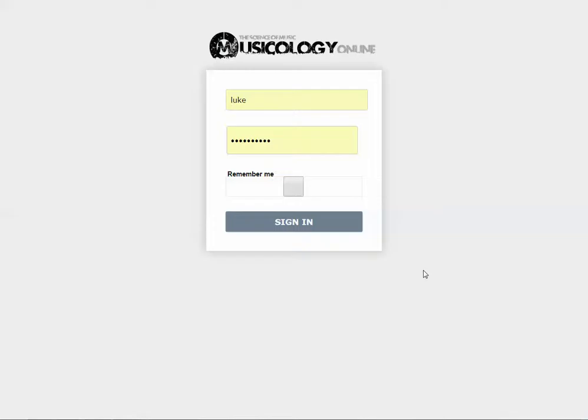Hi guys, this is the tutorial of the new admin area. Essentially this is the login page, so you can go ahead and log in. My settings are already saved here, so I'm going to go ahead and log in right away.